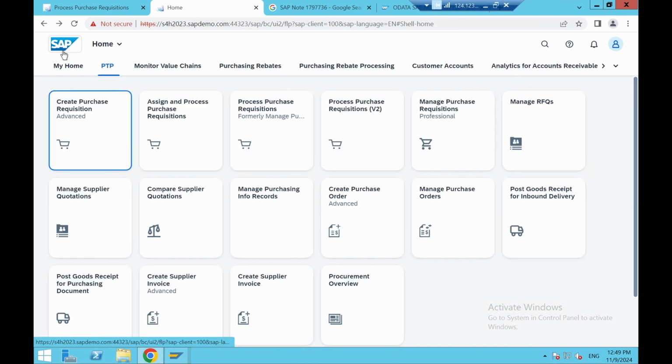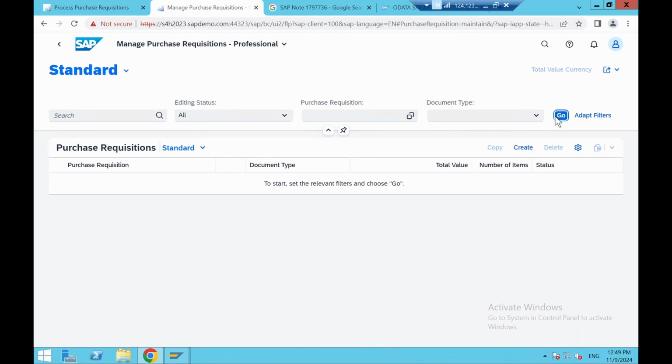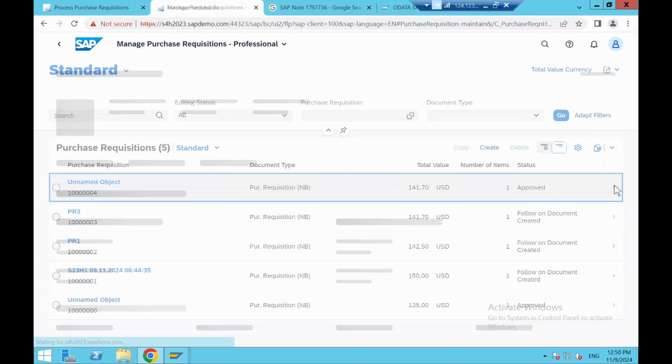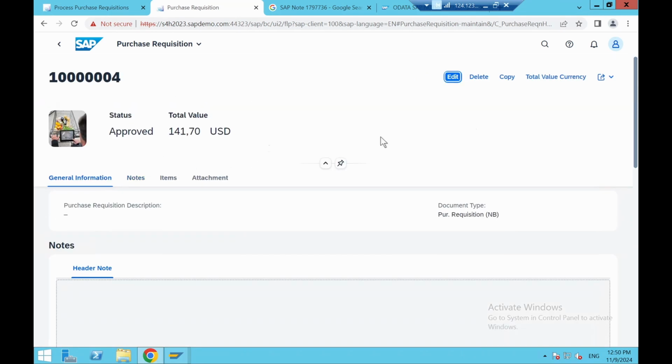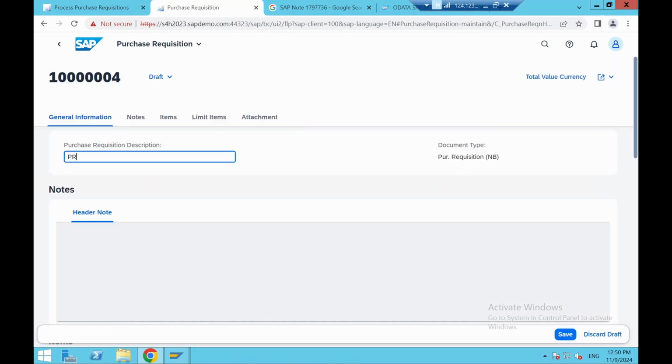Let me go back, and against this purchase requisition, what I am going to do is go to Manage Purchase Requisitions, and with Manage Purchase Requisitions I need to create the RFQ. Going here, let's see our purchase requisition 1004. Your name is not there, 4 is there. Let me update here purchase requisition 4 as a description, just for look and feel, it's not mandatory.